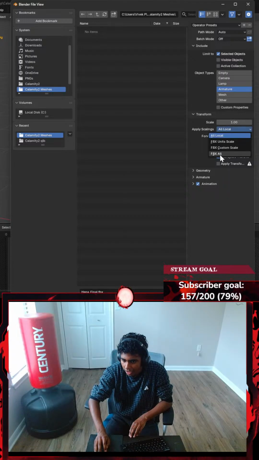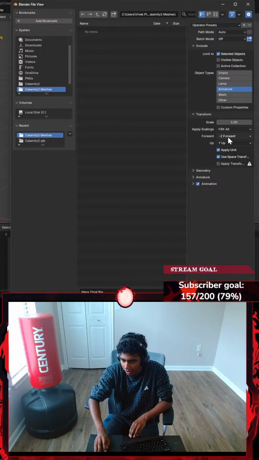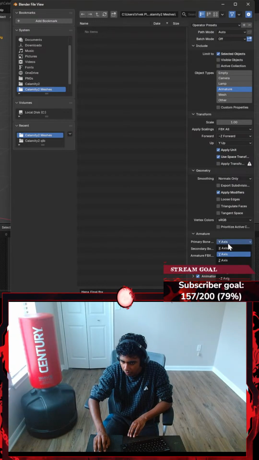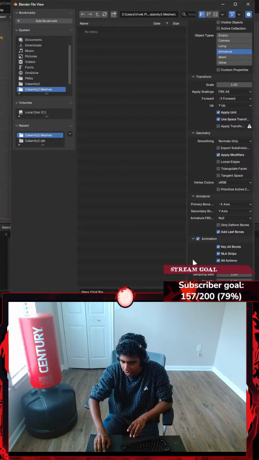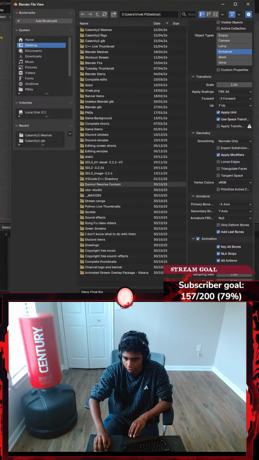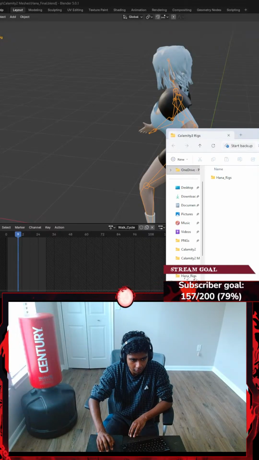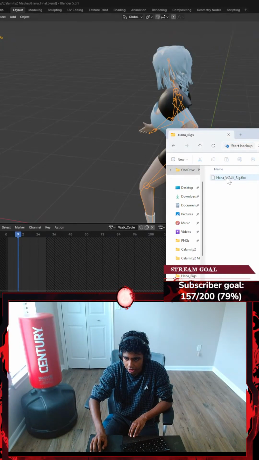Apply scale all FBX all, then forward is gonna be Z, up is gonna be Y, and so on, smoothing, and then apply modifiers. Sure, I'm gonna apply modifiers, vertex. That is my geometry, and then primary is gonna be x-axis, secondary is gonna be y-axis. Animation, I don't really see a bake option, but I'm gonna risk it real quick. I'm gonna go to desktop and export FBX. I'm pretty sure that's my FBX.